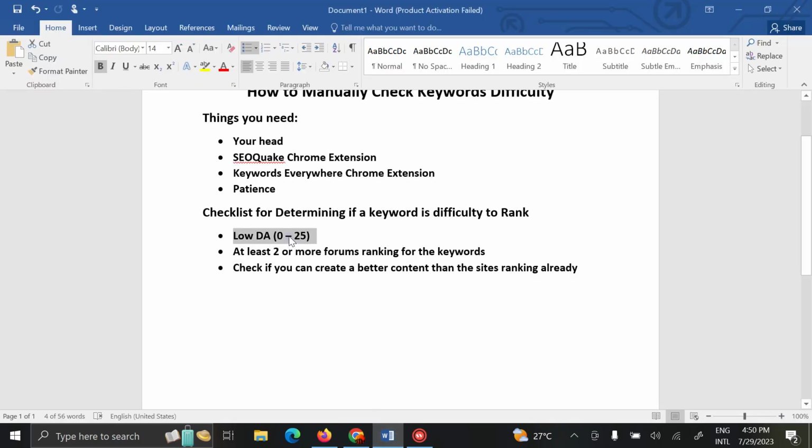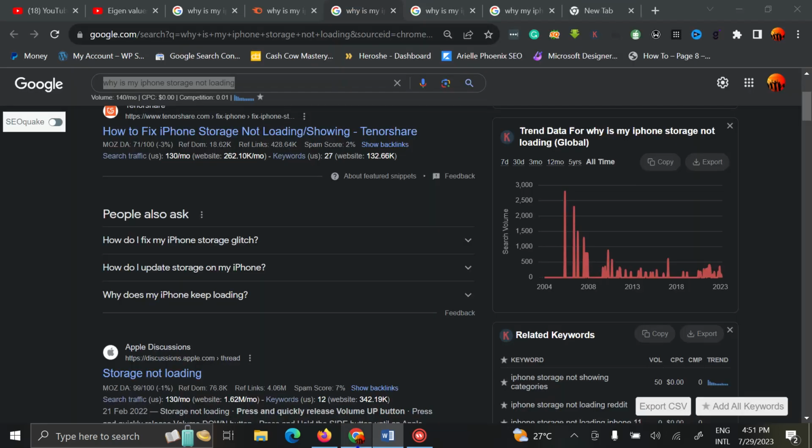Now, the second checklist we have is for every keyword. When I do keyword research, I will ensure that at least two or more forums are ranking for that keyword. It's not a must that you follow this checklist, but it will help you streamline your keywords and ensure that you come up with the lowest competition keywords you can get. Two or more forums. So let's go to the practical aspect.